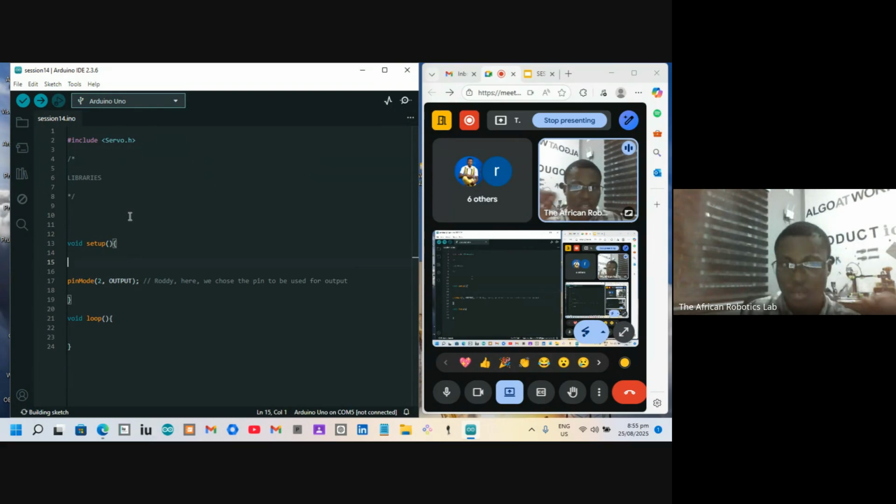The first thing, when you're using a library, you first have to include the library in your code, right? So we can write a comment here: include your library. If you want to use the library in here, you need to include it by saying #include, and that's how it's supposed to be done.